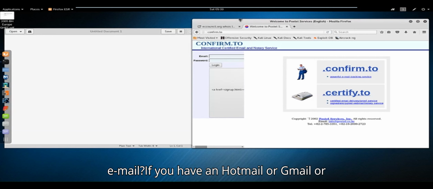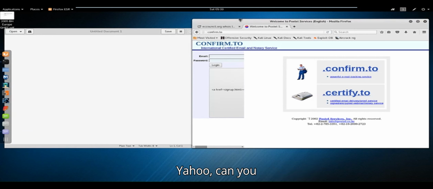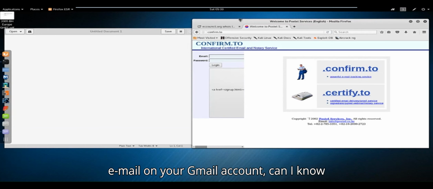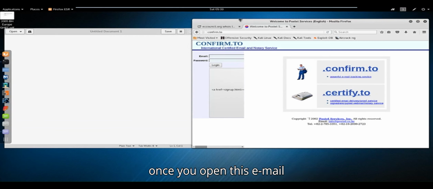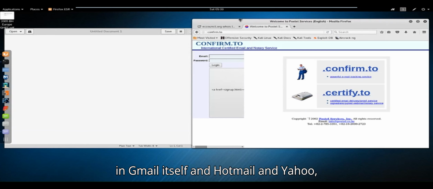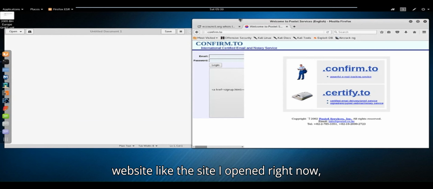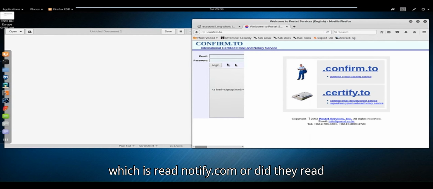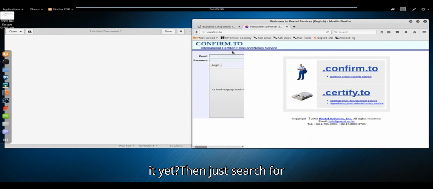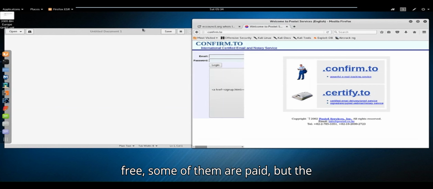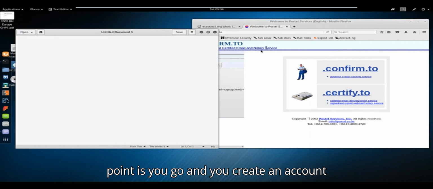But what about the free email? If you have Hotmail or Gmail or Yahoo, can you trace the email? If I'm sending you an email on your Gmail account, can I know once you open this email? In Gmail itself, and Hotmail and Yahoo, they don't have this feature for tracing email, but you can use some third-party website, like the site I opened right now, confirm.to, or another website, readnotify.com, or didtheyreadityet.com. Just search for email tracing website. Some of them are free, some of them are paid.